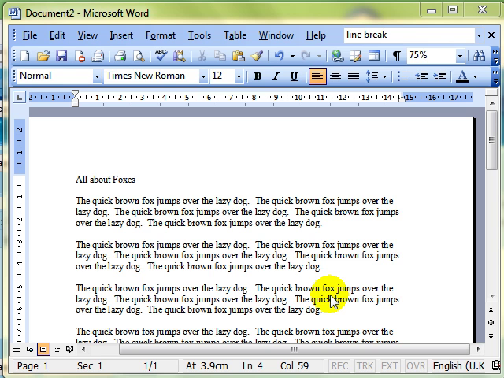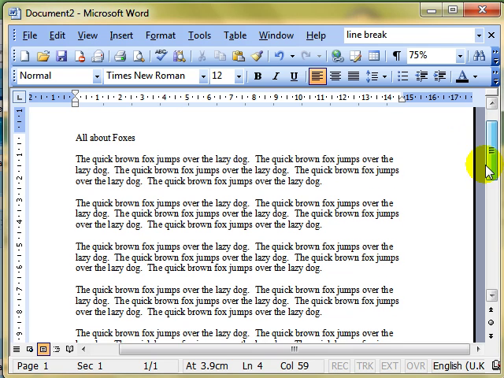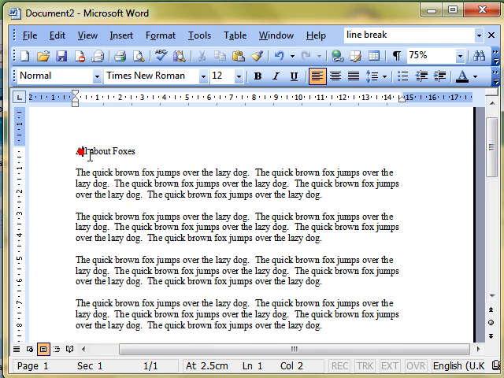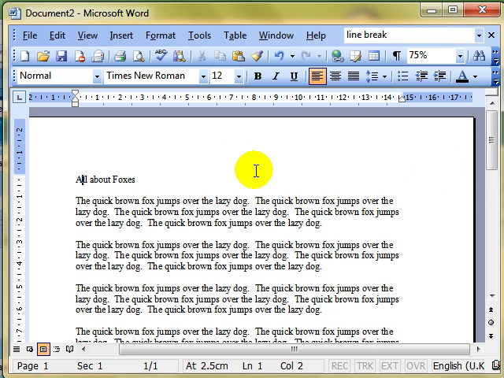Very often when people are new to word processing, they'll have some text on the screen, and they'll think, now there's my title, All About Foxes. Wouldn't that look better if it was in the center of the page? So they do the very normal thing of clicking in front of All About Foxes and using the space bar to move that text across to the middle of the screen. Yeah, that looks about right. Brilliant, I've done a good job.